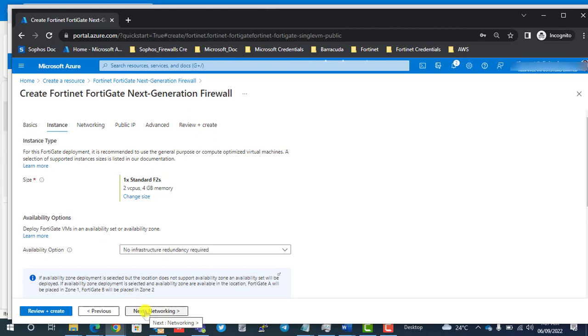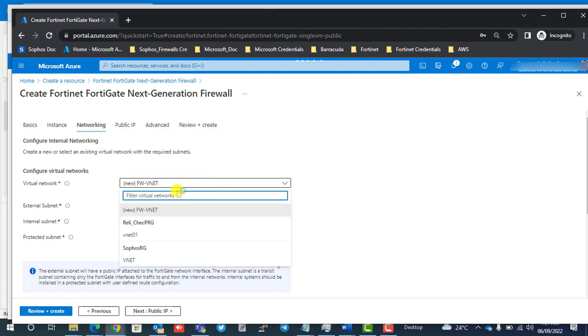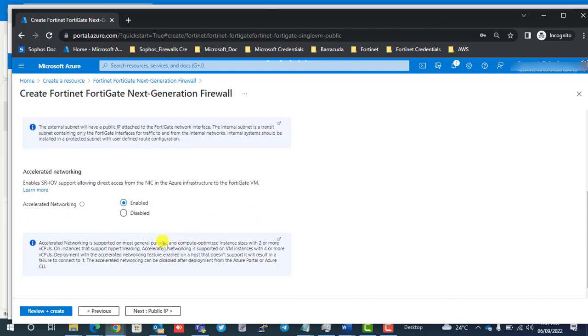So I'm going to check the networking. I can click from here or click next here. Okay, so the virtual network has been set to this. We'll choose to create new, or I'll go with the default for the purpose of this demo. The external subnet /26 has been set. The internal subnet /26 has been set, 10.0.17.0/26, and the protected subnet on /24 has also been set. I'm going to leave it at default.